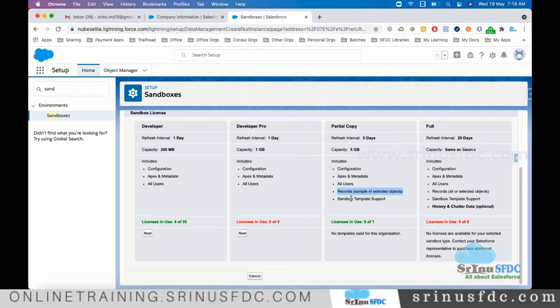How do we decide? There is a template. Using the template, we decide from which tables we want to copy the data. So that is a partial copy sandbox. Partially, we can copy the real data from the production.